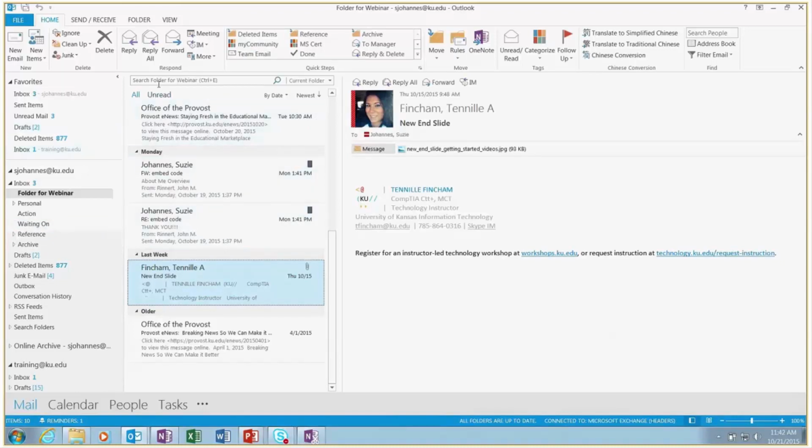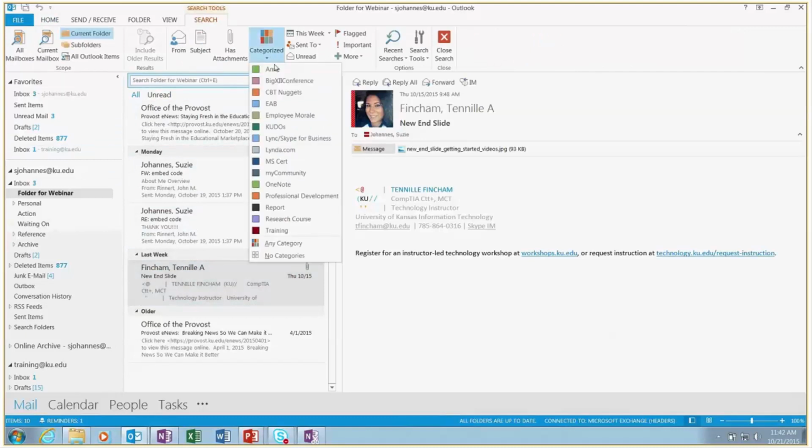The other cool thing about categories is here, when you go to search, you can just search by category, and it's got that drop down there, so you can find that type of thing. So I can search for has attachment and that project.